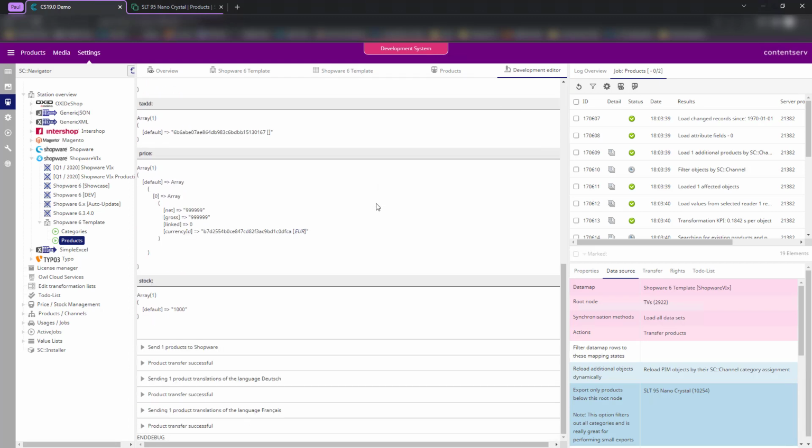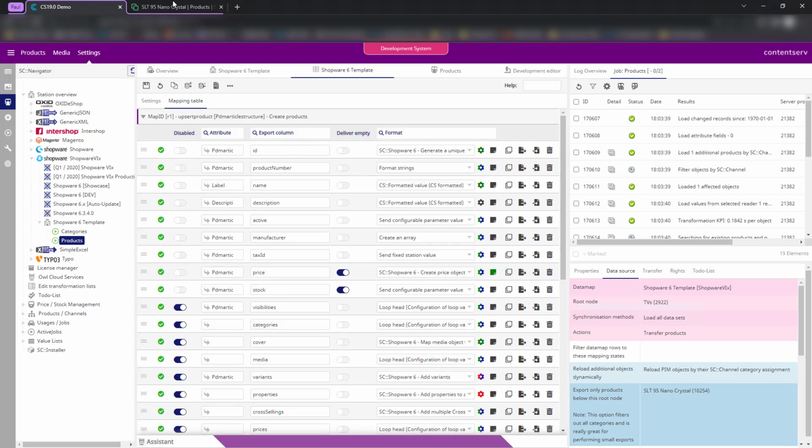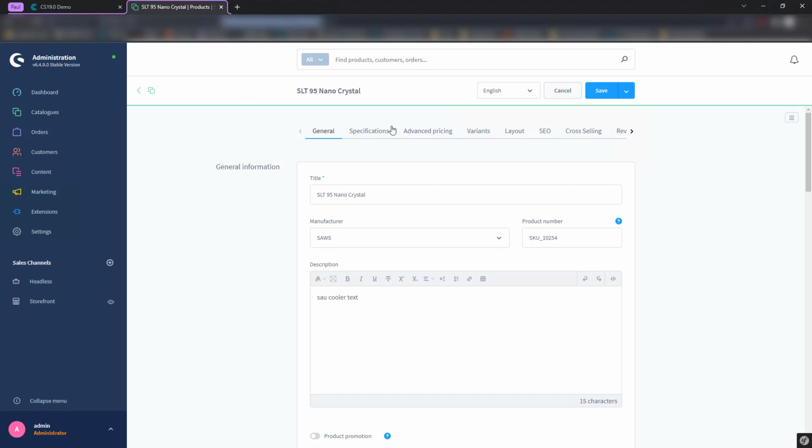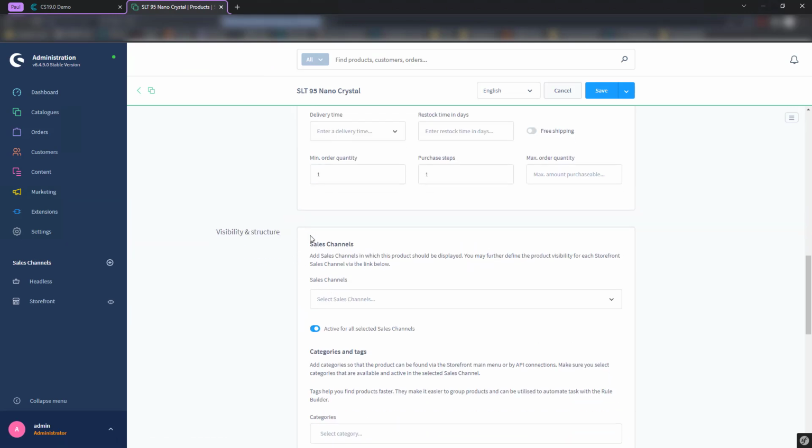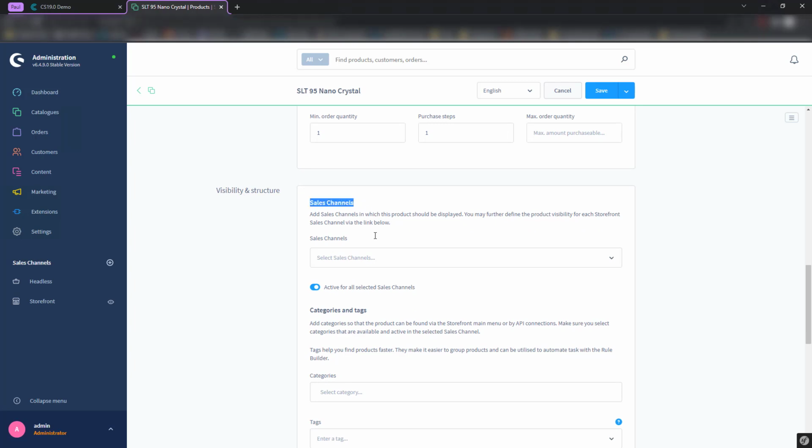Okay, so that's also good. And now to the visibilities. There are some more very important settings. These are the visibilities and which channels should be visible. That's really easy because we already maintained that with our SC channels, because they are directly corresponding.